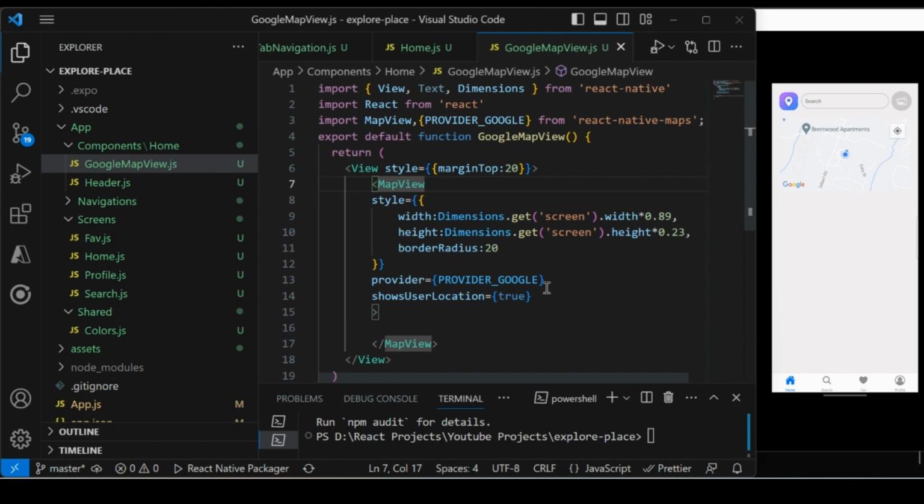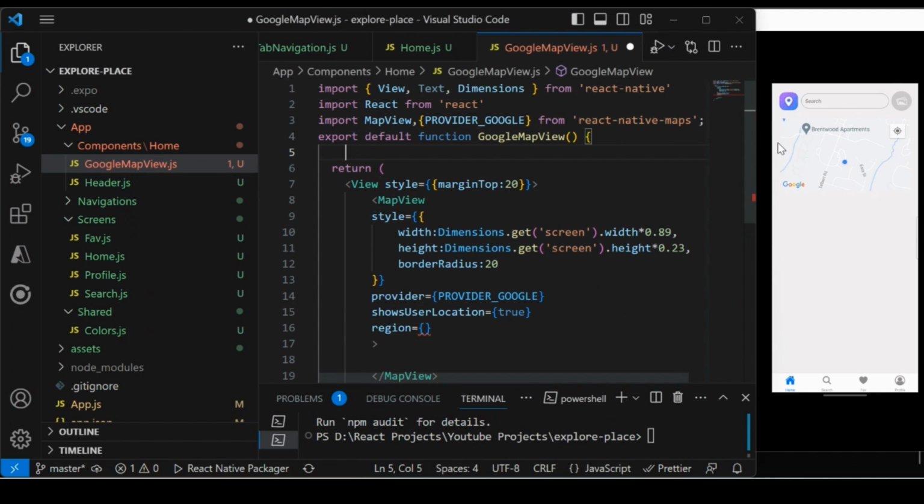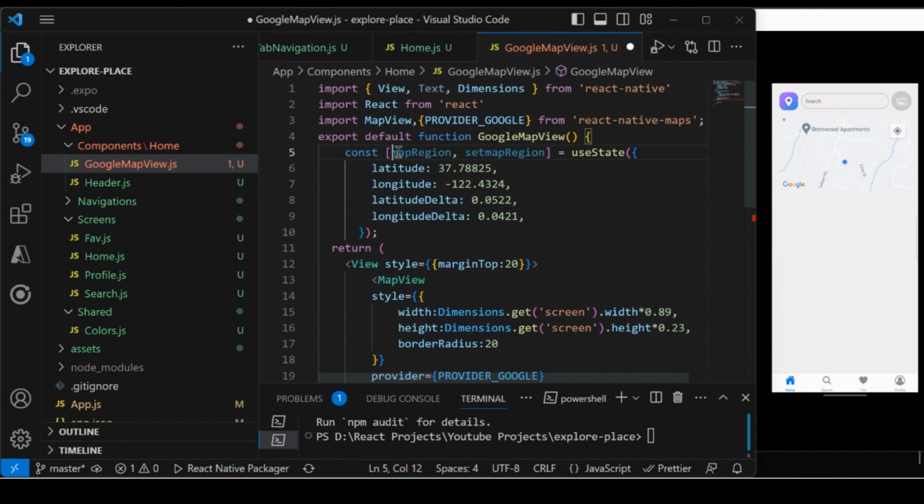Okay, and you can give the region. For example, if I give the region option, region gives the latitude and longitude. So once this particular map launches, it will set that particular latitude longitude location. I have a dummy latitude longitude. With the help of useState I added this latitude longitude, and this delta I use to make it like zoom in, zoom out kind of thing.